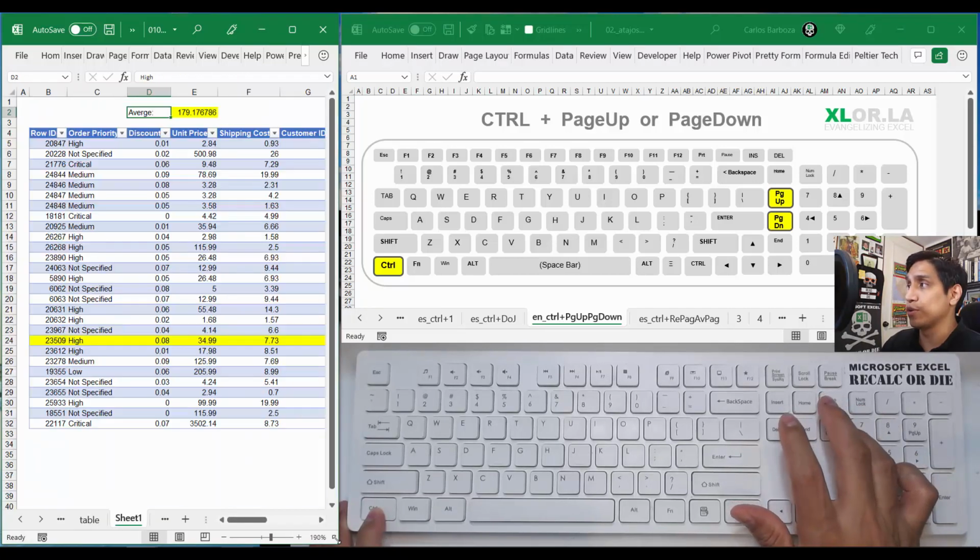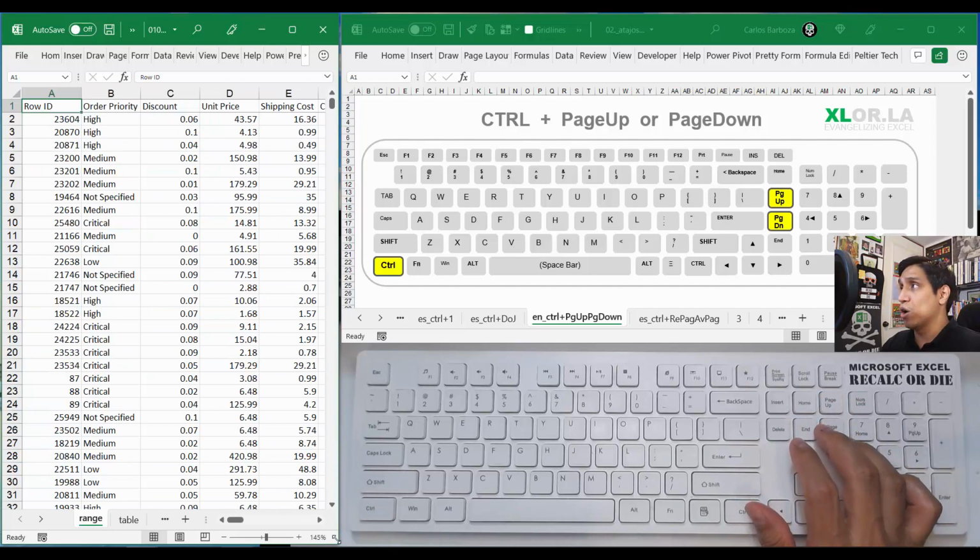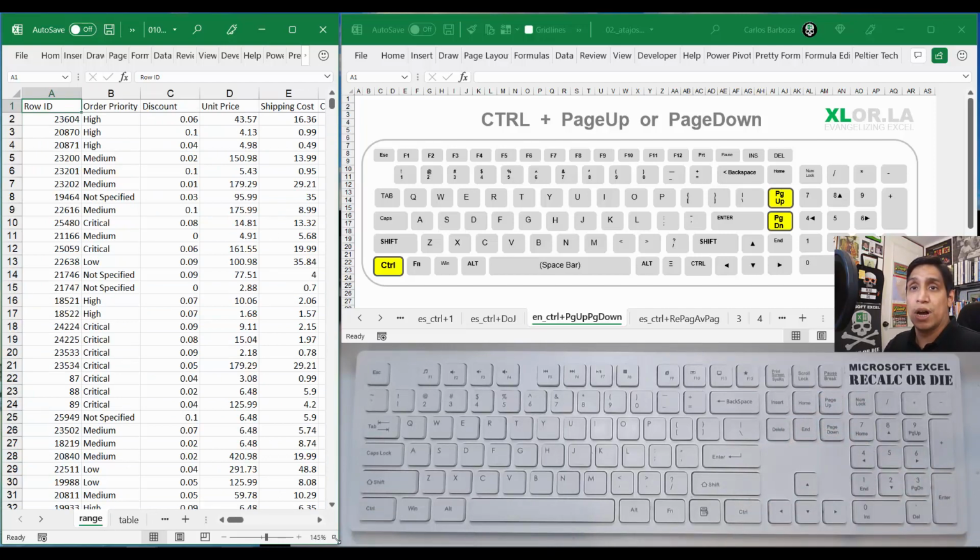To move fast around your workbook, to navigate and check out what the data is that you're gonna work with. And also if you apply it with formulas, if you were to select a range from another worksheet, then Control Page Up and Page Down will help you to navigate to the other worksheet where you need to pull that range from.